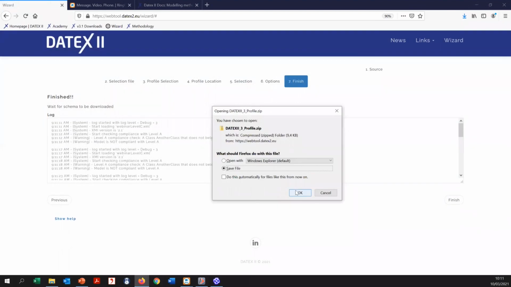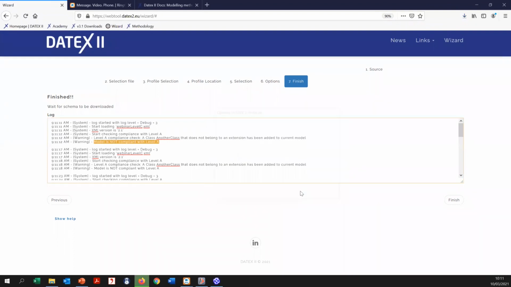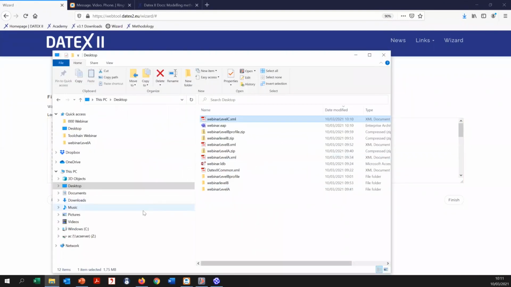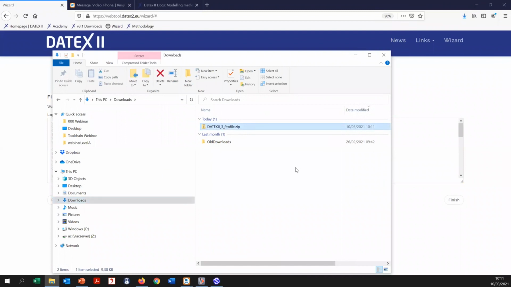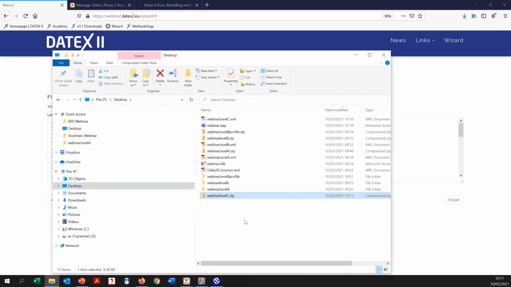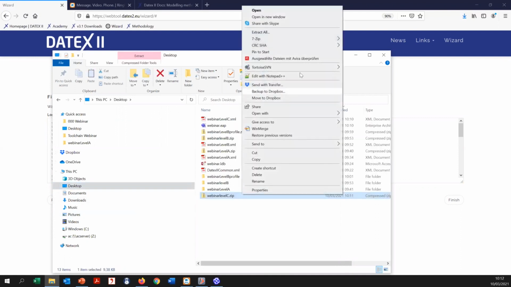And what you can see is already here in the log, the tool has detected that this is a level C. It is not compliant with level A. Okay. And I take these from downloads. Put it on my desktop, extract it.